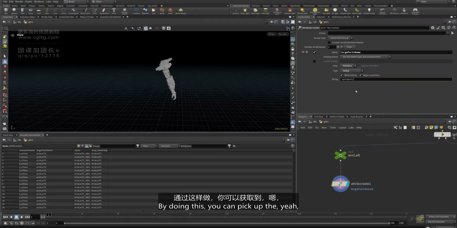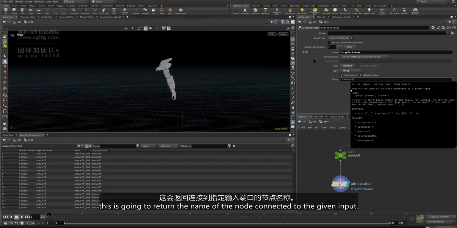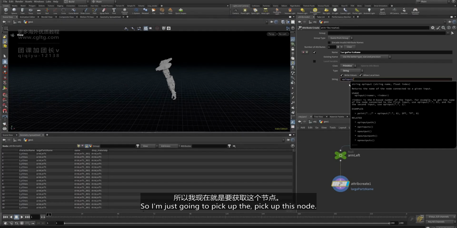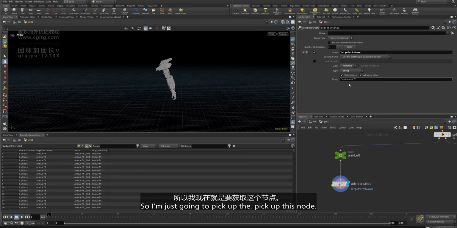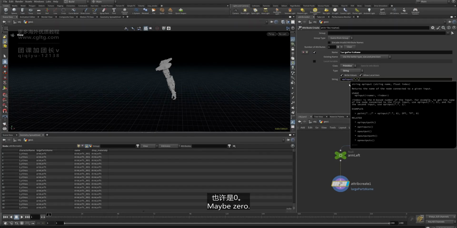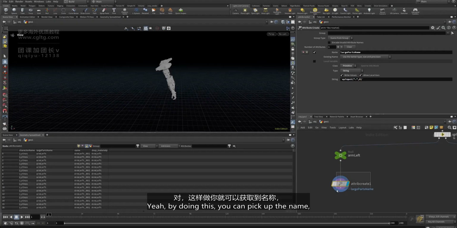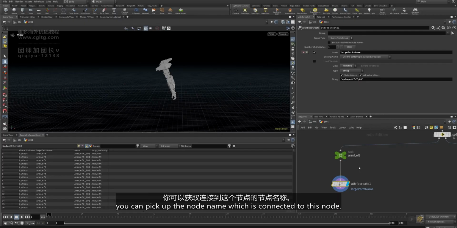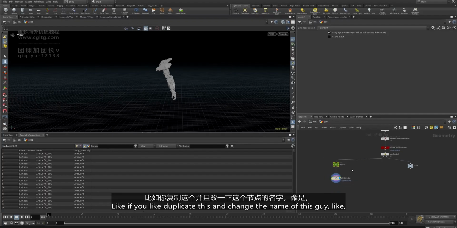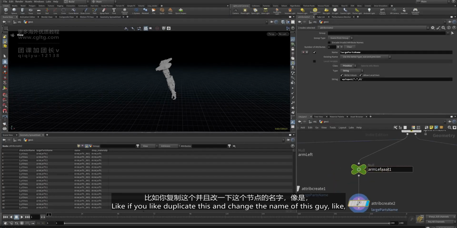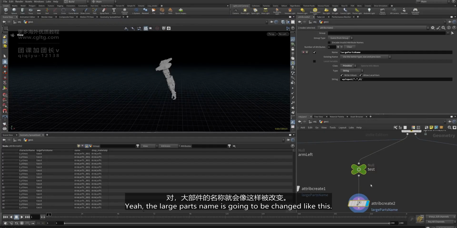By doing this, you can pick up the name of the node connected to the given input. So I'm just going to pick up this node, maybe 0. By doing this, you can pick up the node name which is connected to this node. Like if you duplicate this and then change the name of this one, for example test, the large part name is going to be changed like this.